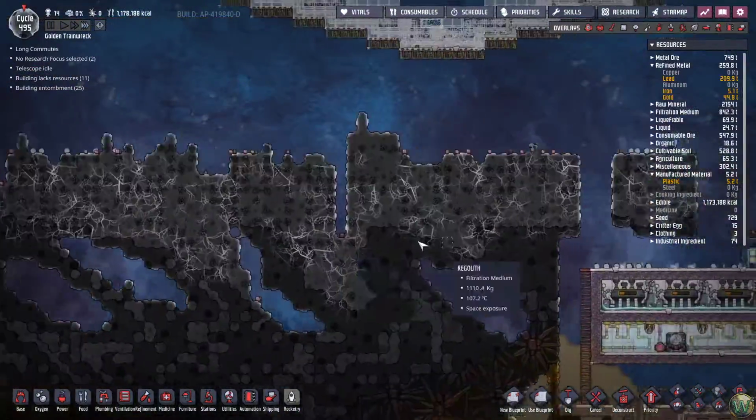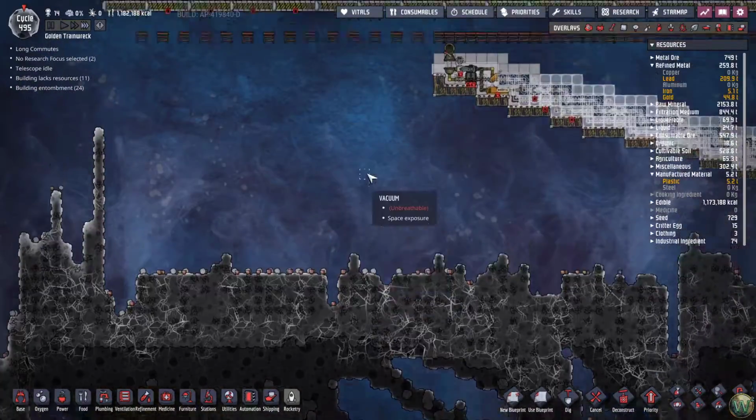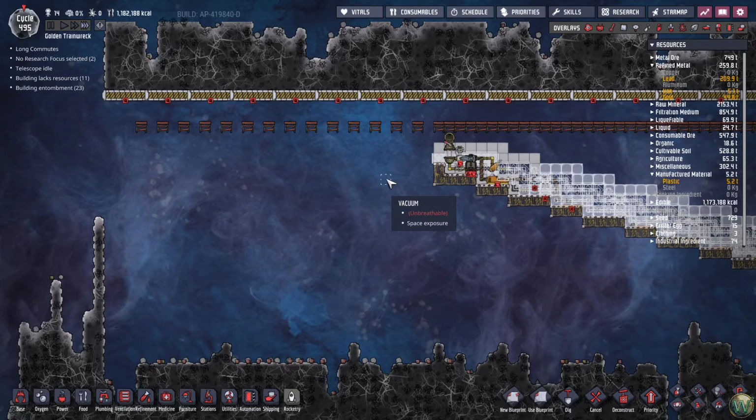But we can start building the rockets up over here maybe, and we'll have to dig down to get to where those will need to be. But I think that might be a good place for them.